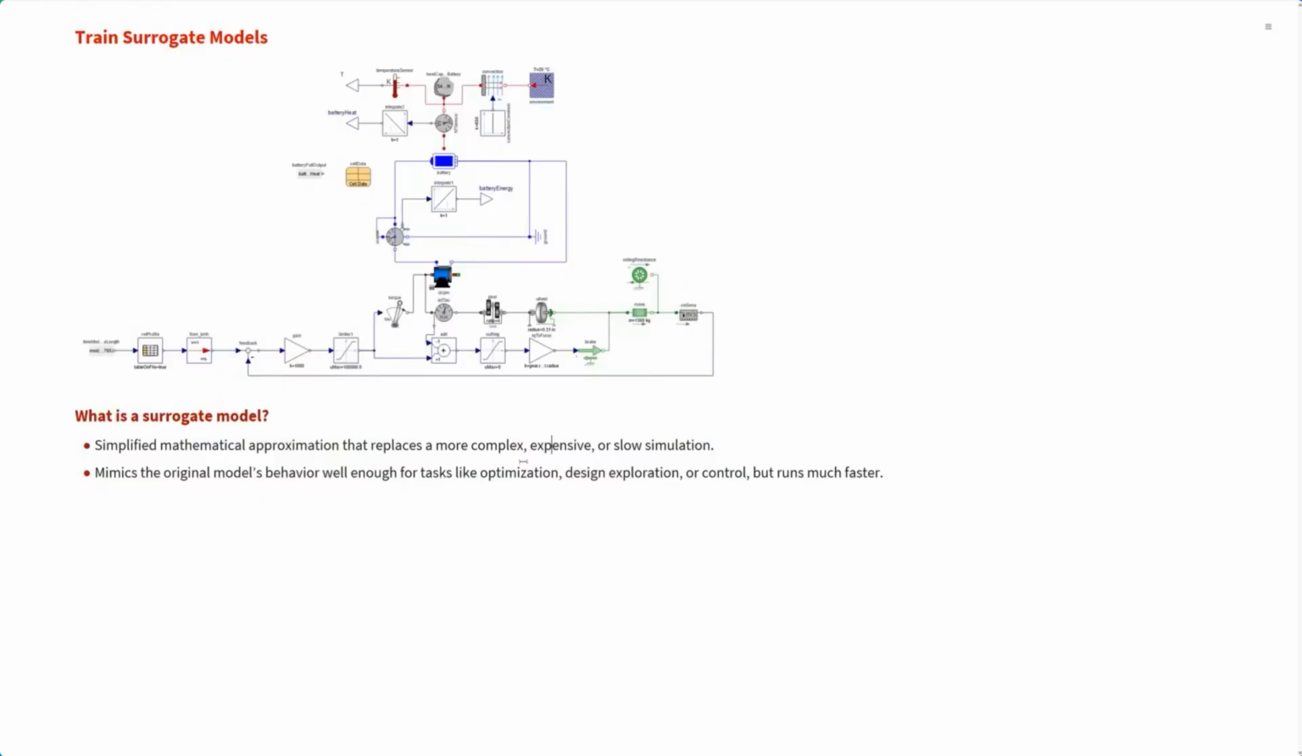Something that has not yet been released, but will be released in a coming version, is the ability to train surrogate models. So what is a surrogate model? Assume we have a model like this in SystemModeler. Or it could be bigger, it could be smaller, but let's say we have a model that we drag and drop together. And we want to use it, but it might be too slow for the purpose we're using, or for other reasons we want to obfuscate what's within it.